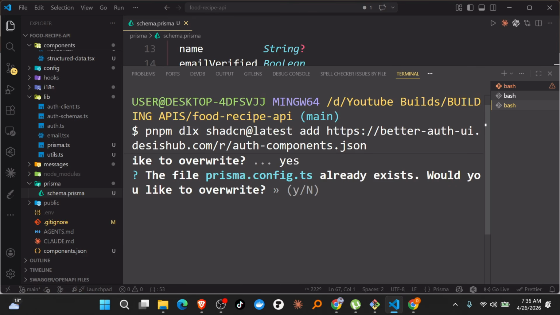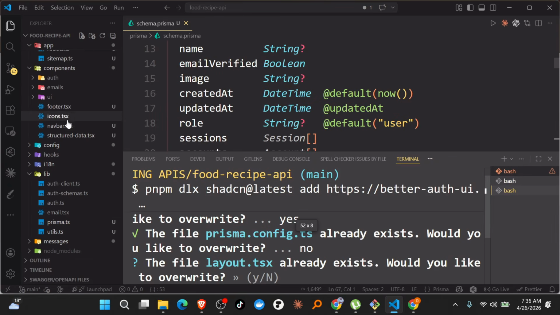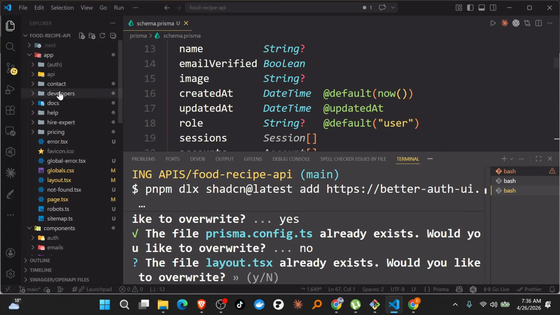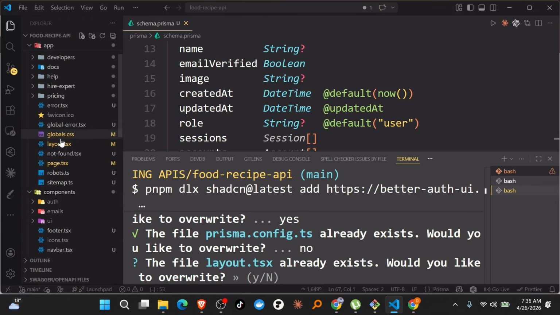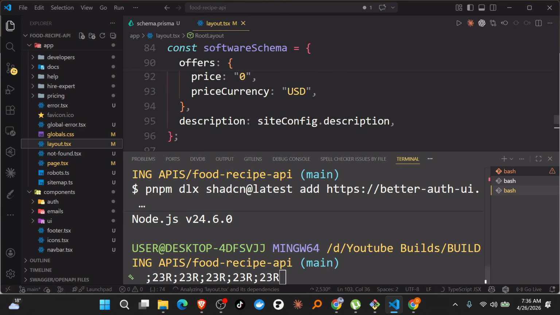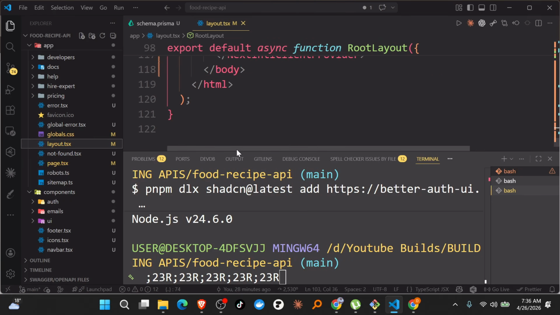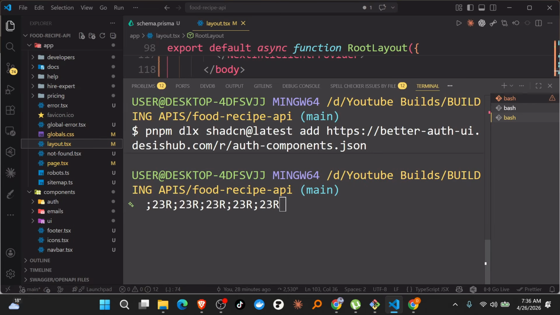It says also the file prisma config already exists. Would you want to overwrite it? No, no. That one we are going to skip. The file layout already exists. Would you like to overwrite it? Now for this, we have mixed reactions, because we don't want to replace these other layouts. You just look at this layout. This layout is also missing some things that needed to be added. But now if we replace it, that would be bad, right?